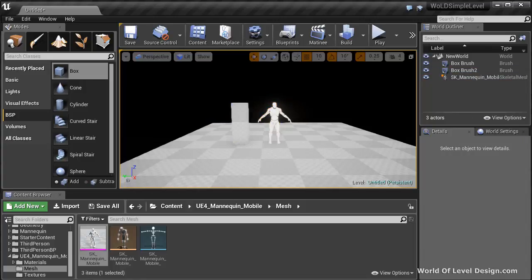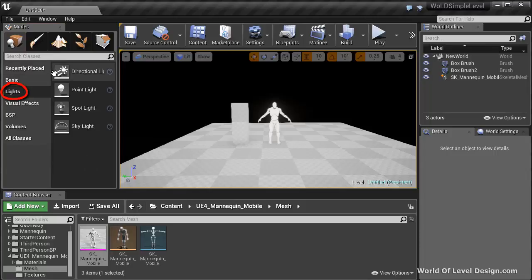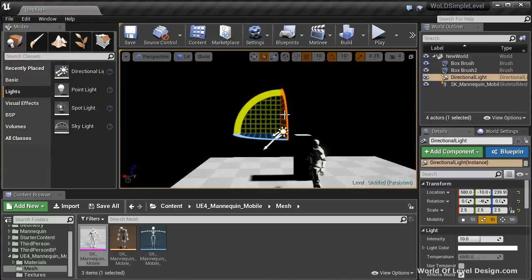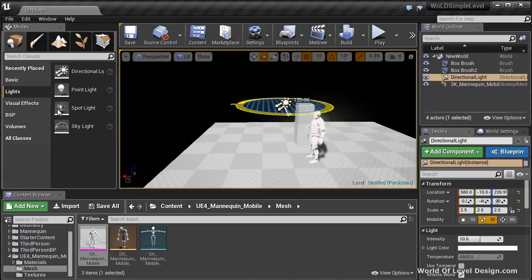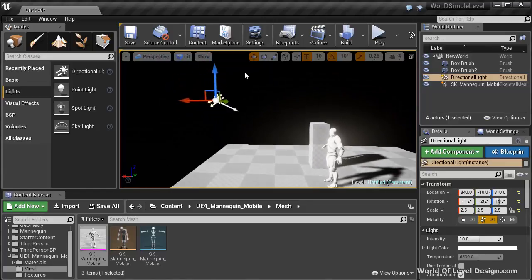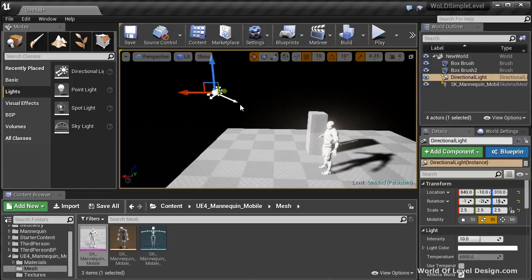Now let's insert a directional light. This is going to be our sunlight. Go to Modes, Place tab, Lights, left click and drag directional light right into the scene. I'm gonna select the light and rotate it and position the angle that I want the sunlight to have. It doesn't matter where exactly this light is being placed inside the level. All that matters is the angle of this directional light.